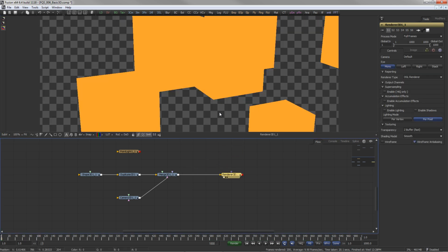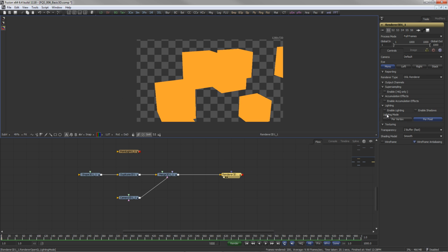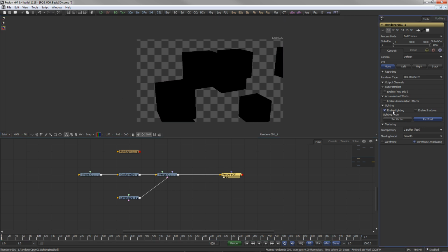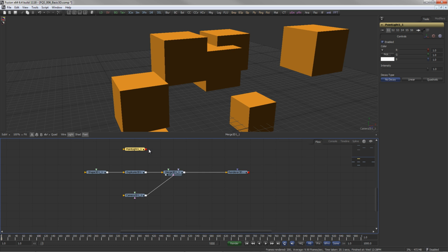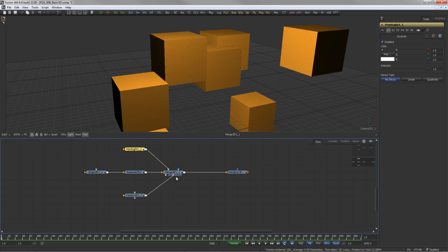In the Renderer 3D, switch on lighting if desired. Keep in mind though that the virtual default light does not produce renderable illumination. In order to render any lighting, a real light needs to be added to the scene.